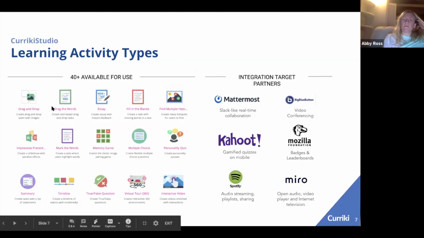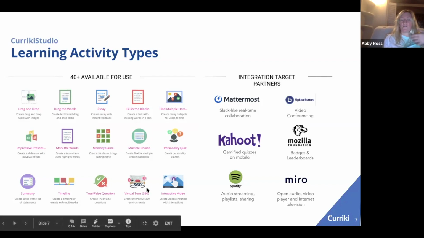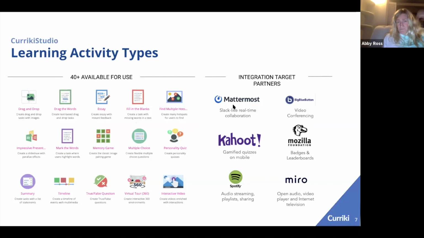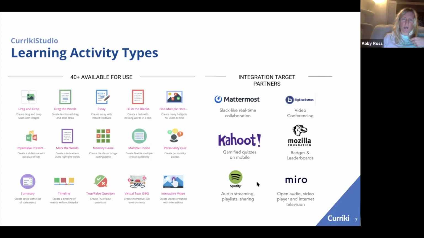I'll show you our different learning activity types. Right now in the library today, we have 40 different activity types for use, everything from a memory game to a quiz, to writing a substantive essay or doing an interactive virtual tour or video. We're then targeting to integrate with other open source technology partners because we want learners to have a 21st century learning environment, things like real-time collaboration through a Slack-like experience or hopping onto a video conference to maybe chat with a mentor. These are things that will be coming in the future, and we're always looking for technology partners that can help integrate into our CurrikiStudio.